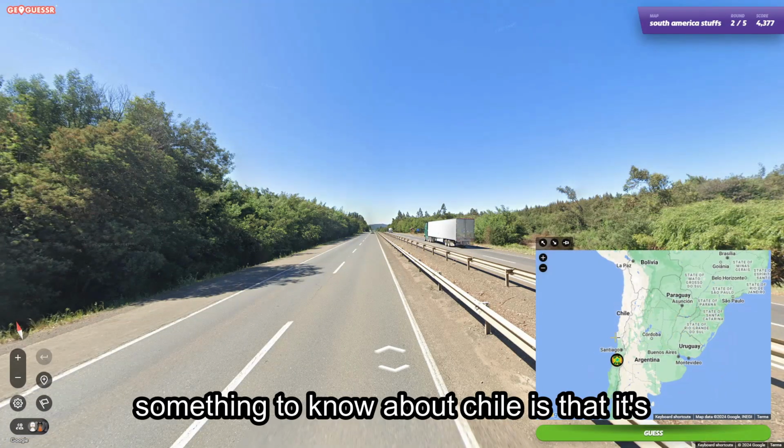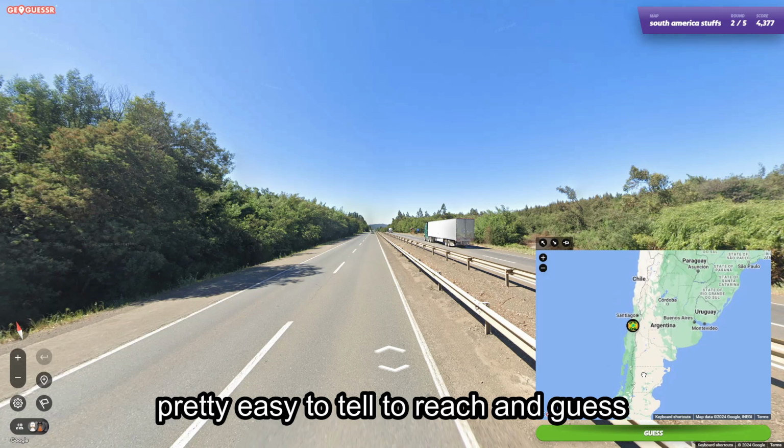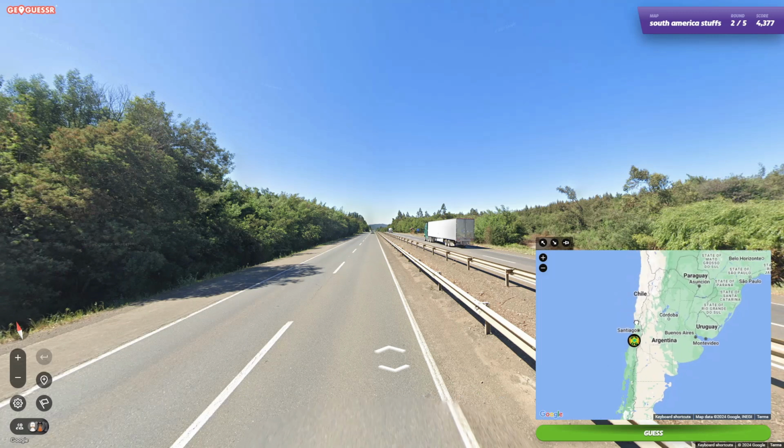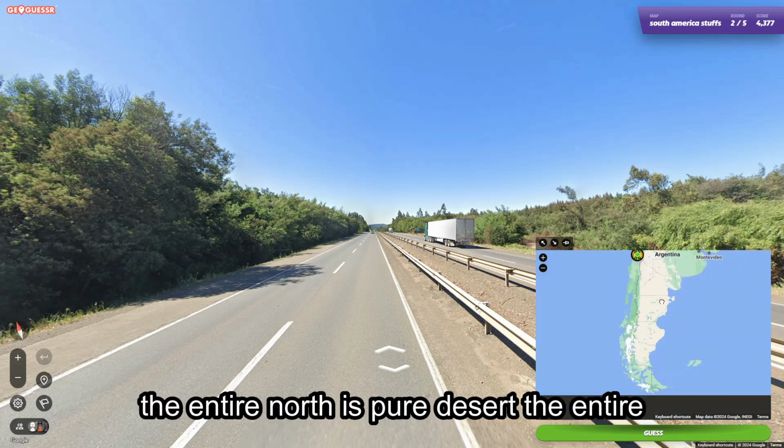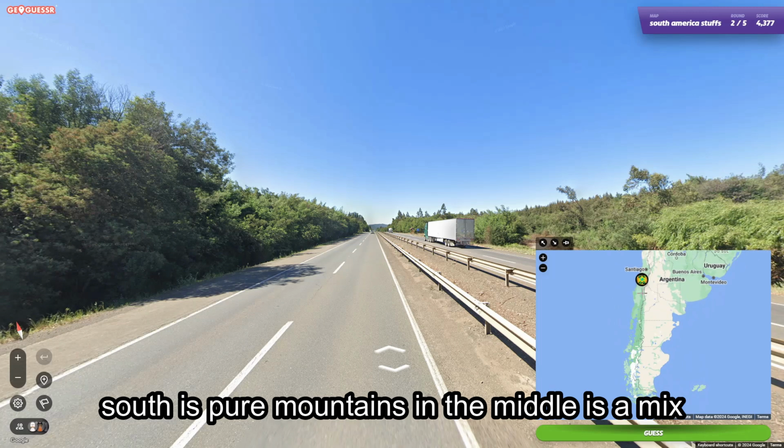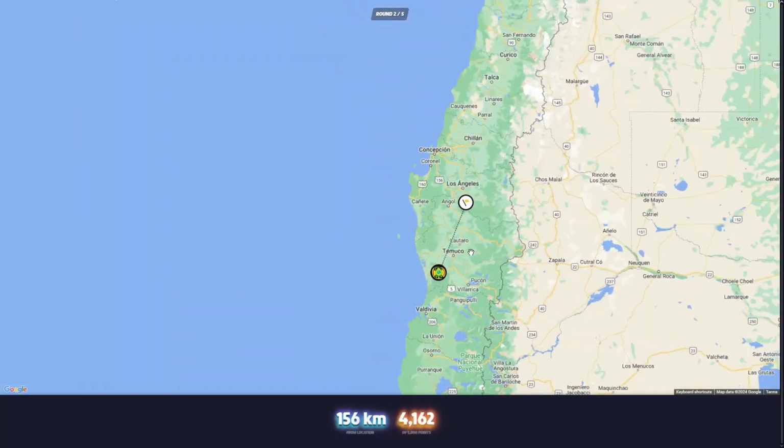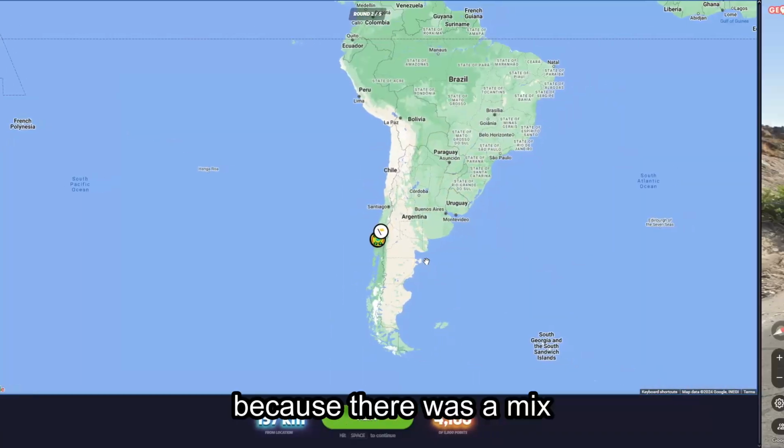Something to know about Chile is that it's pretty easy to reach and guess, because the entire north is pure desert, the entire south is pure mountains, and the middle is a mix. So we're in the middle, because there's a mix.